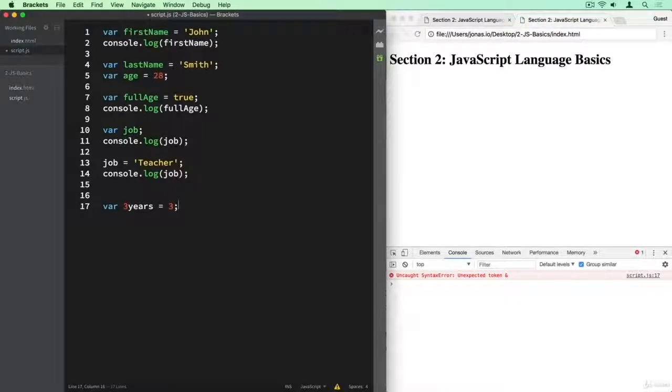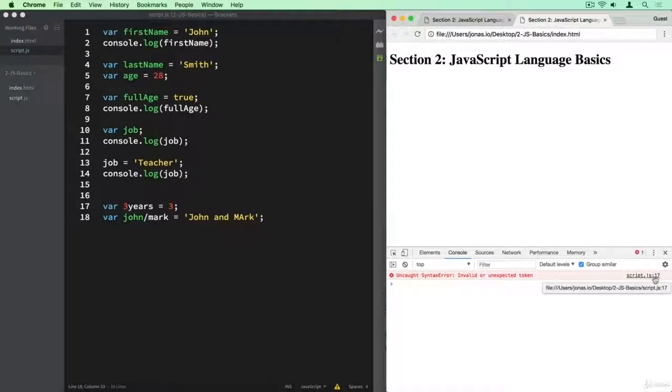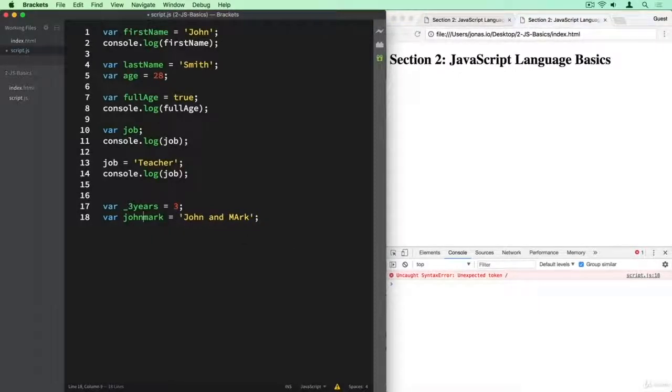And the same actually happens if I use a symbol in the middle of a variable name. So something like John/Mark, for example, and you will see that this is not going to work again. Okay, so we have an error here at line 17 now, of course, but I want the error now on line 18, so let's take a look at that. And of course, it says unexpected token, which is this one. So in this case, we would of course use the camel case notation here to make it a lot better. And so now we don't have any error here anymore.